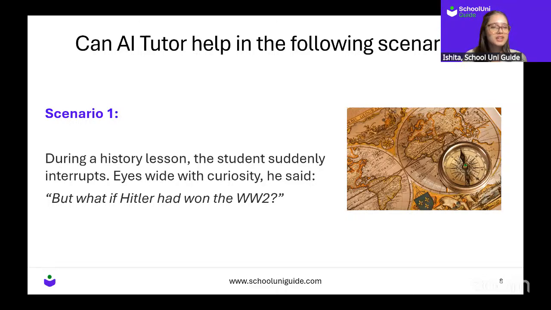So, scenario 1. During a history lesson, the student suddenly interrupts, eyes wide with curiosity. He said, "But what if Hitler had won World War II?" Now, I'm going to open this up as a poll. And it would be amazing if you guys can click what you think the answer is. There's no right or wrong answer.